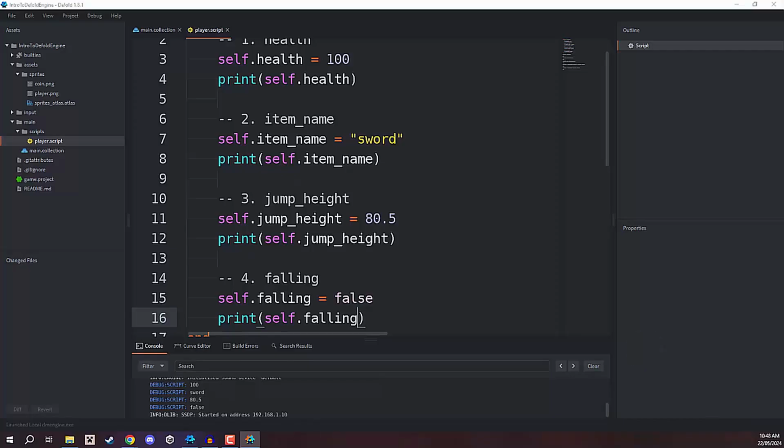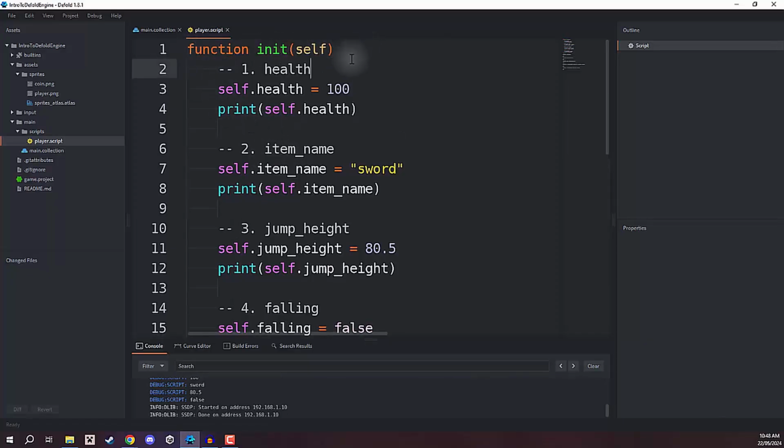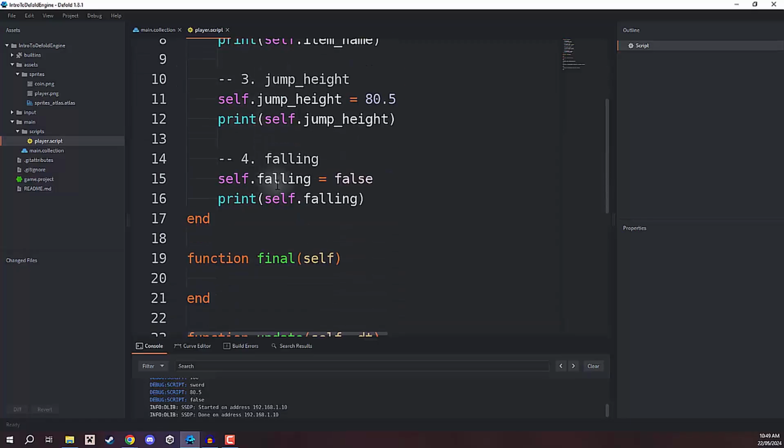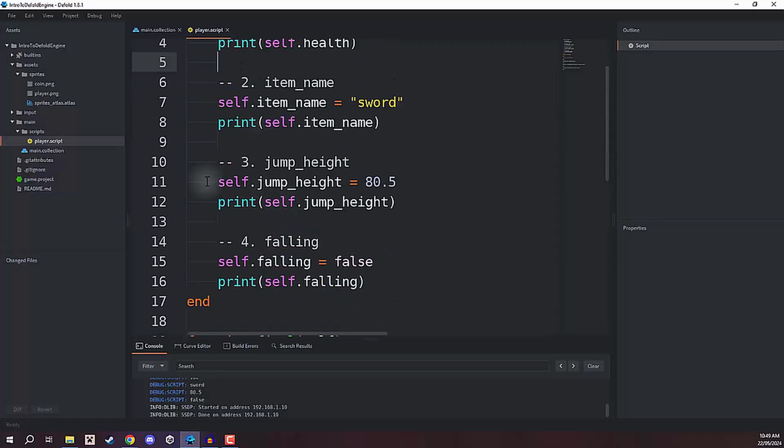Now, that's something very important that you also need to keep in mind is the order of execution, okay? So when this init function is called, it is going to go line by line, okay? So we're going to call this line, then this one, then this one, and so on and so forth, okay? But so it's important to know that.